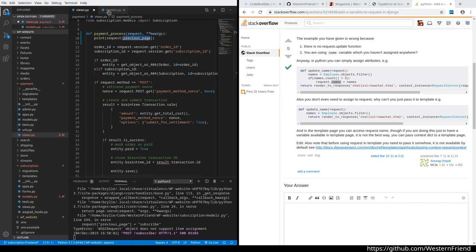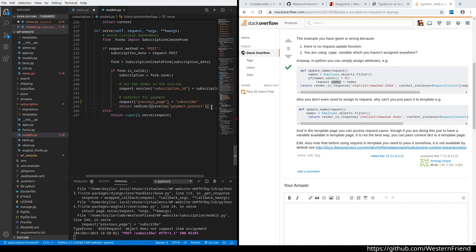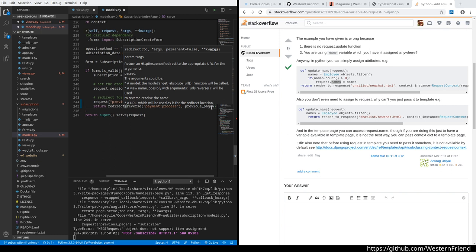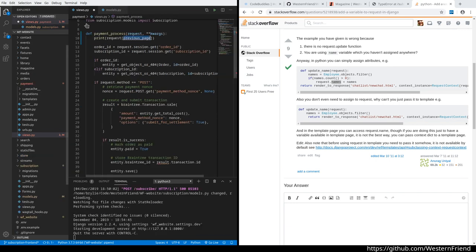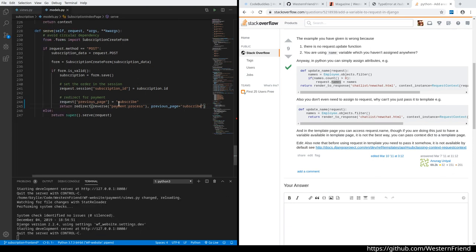Let's see if this works. So if I add a kwarg here equals, and we are at subscribe. So maybe you could always define a property, but that's very hacky. Yeah, I don't want to do too hacky. I'm already pretty close to being hacky here. But if I just can pass in a keyword argument and access that in the subsequent view, this payment process view, I'm good to go. I believe my code will be relatively clean.